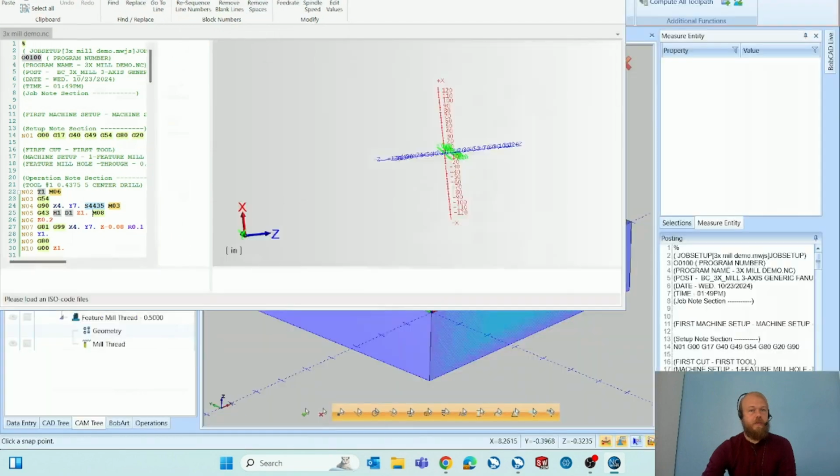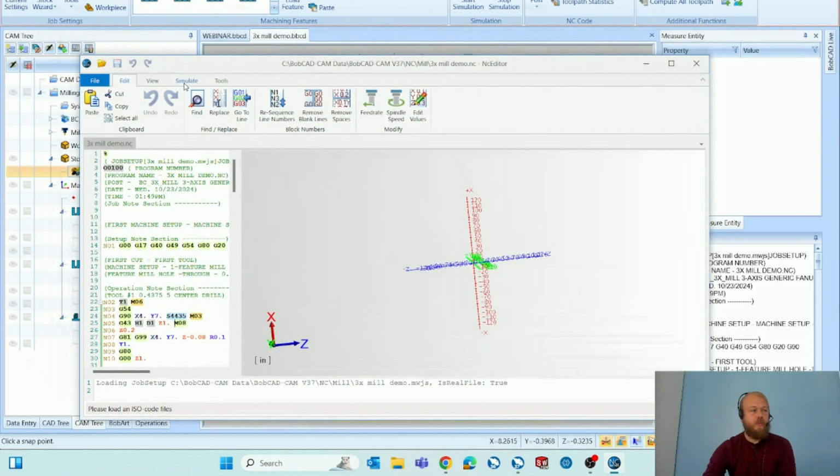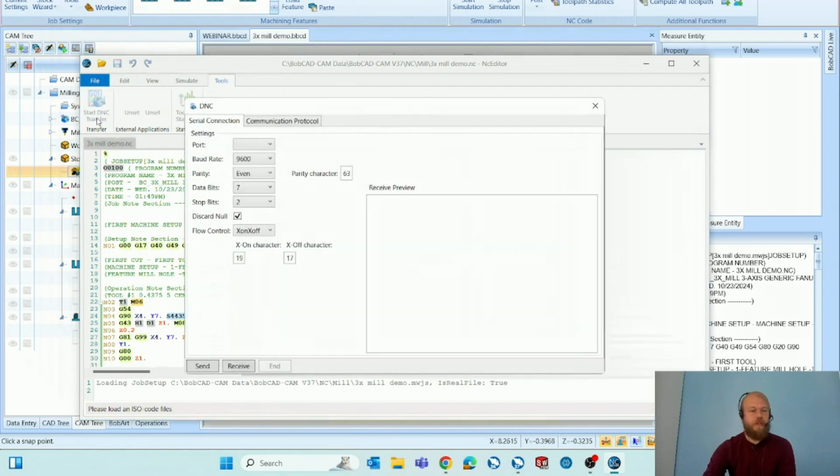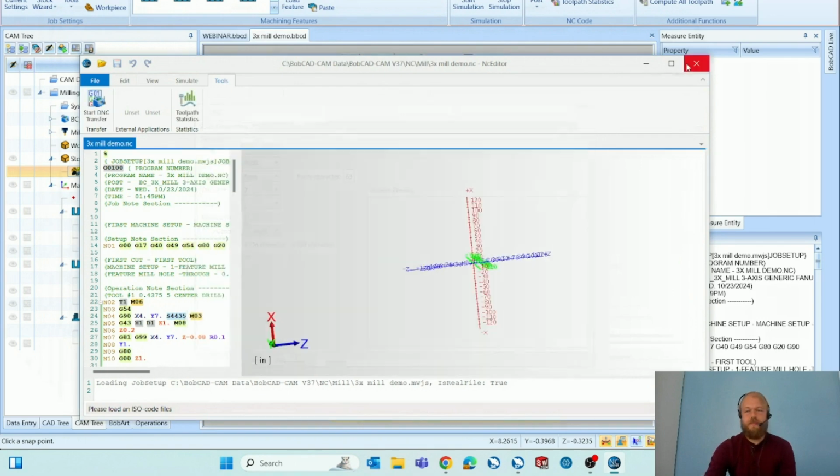And in this window, I can go to the Tools tab all the way on the right and click on Start DNC Transfer. So if you are using an RS-232 cable, you can set the port number, the baud rate, and all of those settings to send and receive from the CNC machine in this program as well. I'll close out of that window.